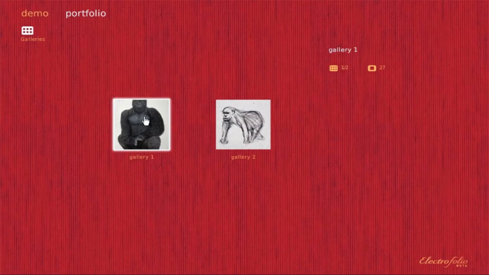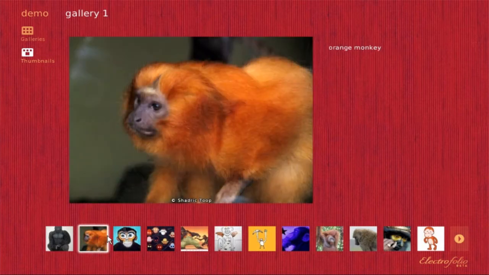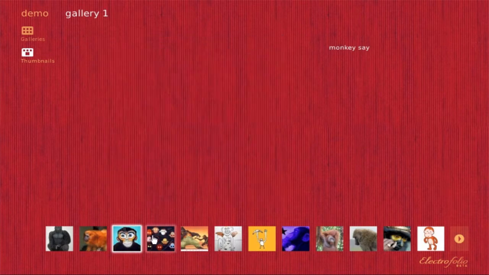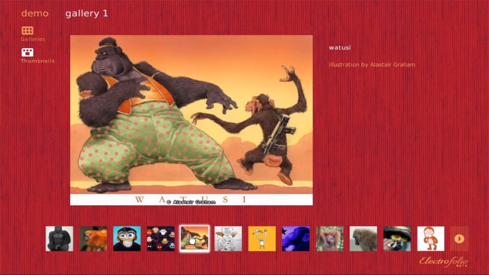If we go in the first gallery by clicking on the image, we can see all the slides within. Rolling over a slide previews it and shows us the additional entered info such as title, description, or even a PayPal button if we're trying to sell the work. If we click on a slide, we go into the slideshow mode.